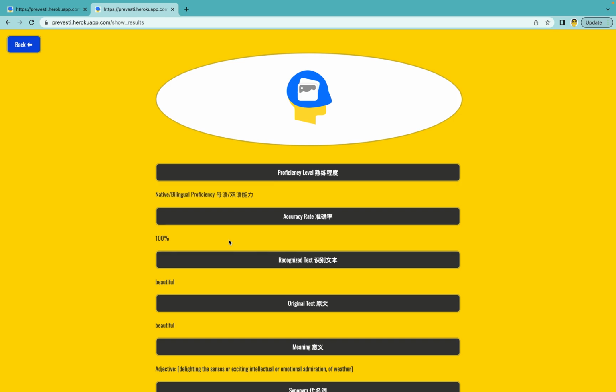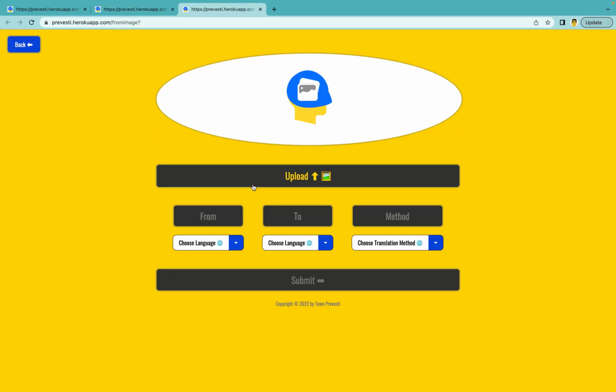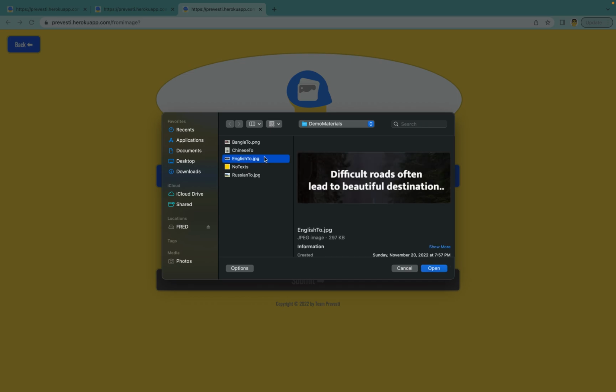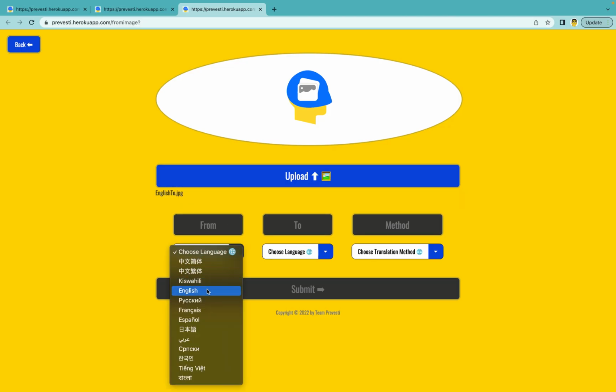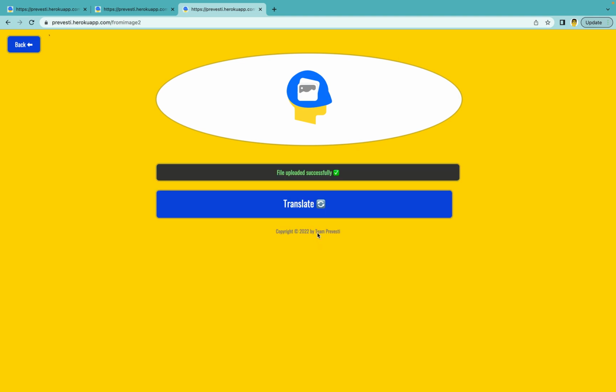So let's go back and let's try to translate that same image, but by sentence, by line, and let's see what the output result is. So same exact image, English to Chinese, but translation by line. Submit, translate.